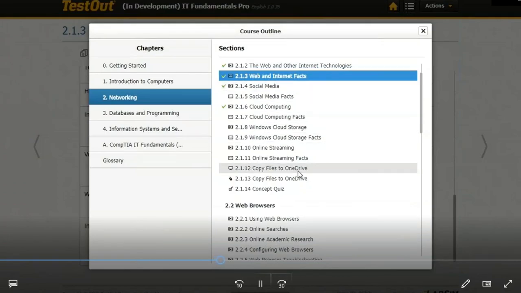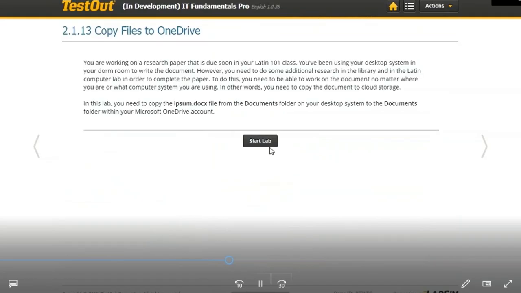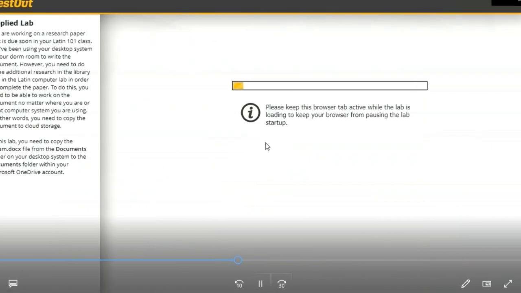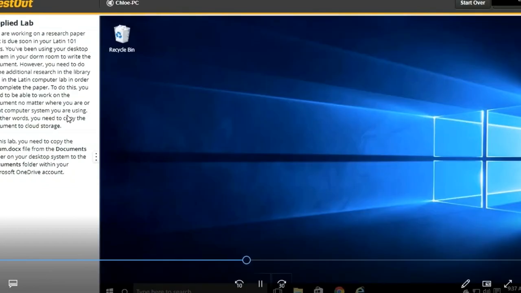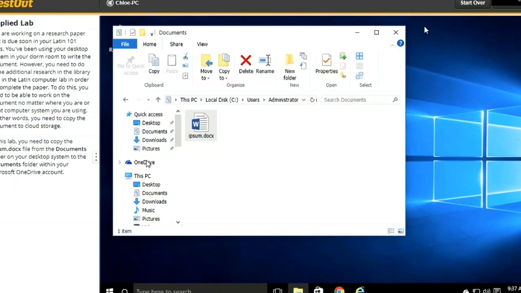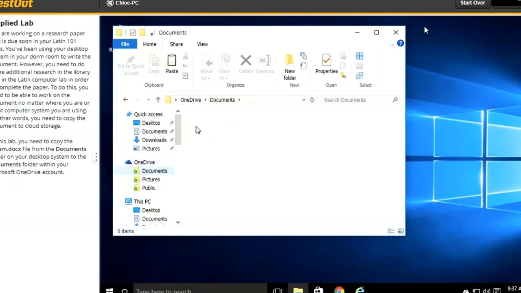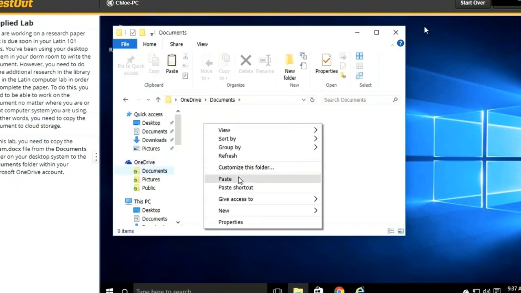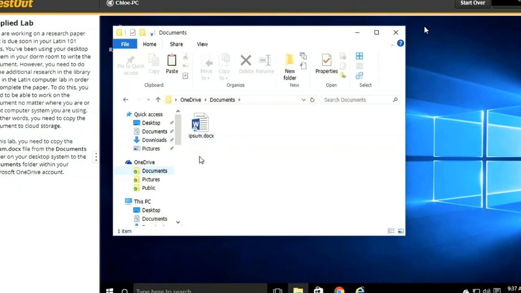But what I also wanted to show you is a quick peek at one of our labs. This, I think, is the simplest lab that we have in the course, but we wanted to reinforce the concept of cloud storage, and in particular, OneDrive. So we just asked the students to copy a file from their desktop system to OneDrive. We'll bring up a file manager here, copy the file, open up the documents folder on OneDrive, paste that in, and wait for it to synchronize, and then we'll score the lab.